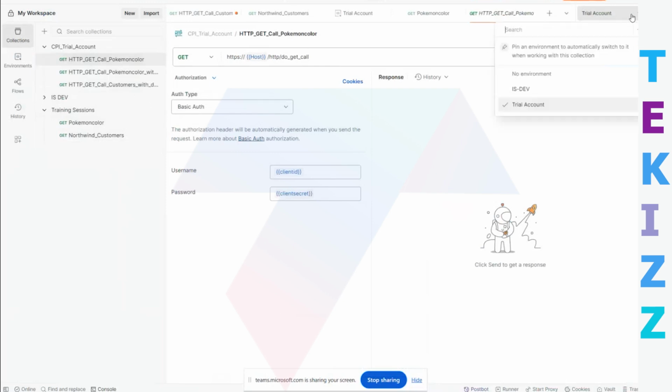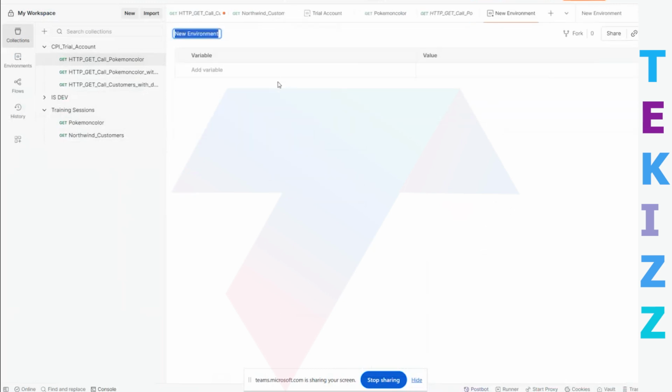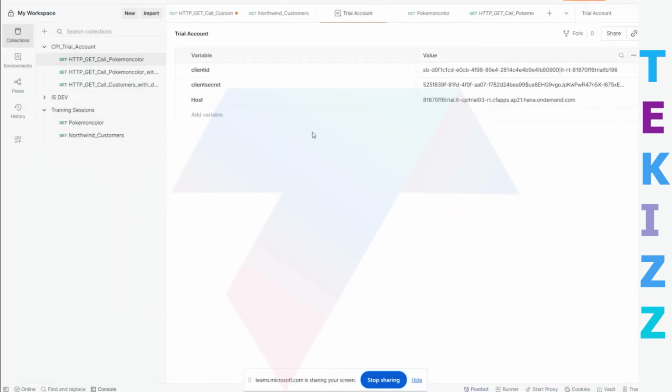I just created an environment here. In the initial screen, it will show no environment. To create a new environment, you can just click on this environment and give it a name and all. What I did is, for the trial account, I just created one environment. I just need to extend this.